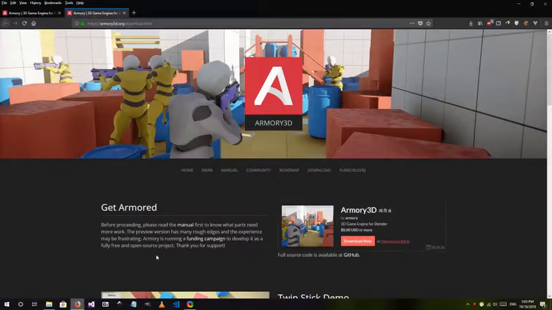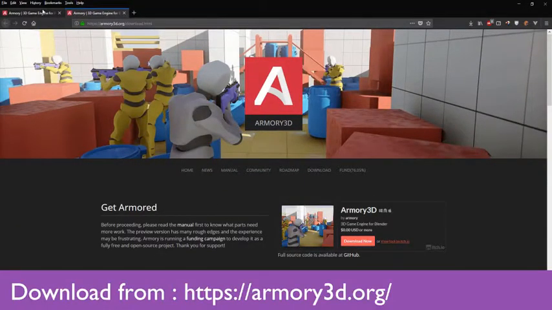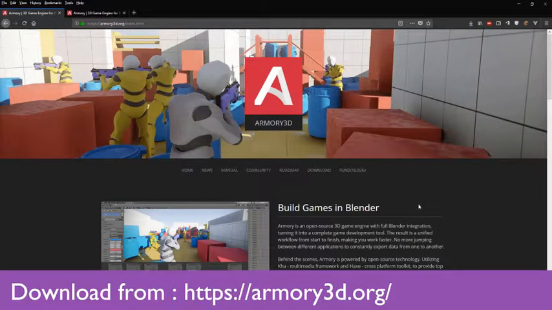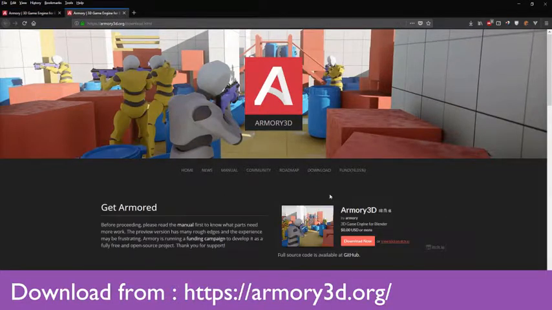Today we will be discussing Armory 3D, a brand new game engine which is integrated right into our beloved software Blender. So let's go to the Armory 3D website and download the program now.